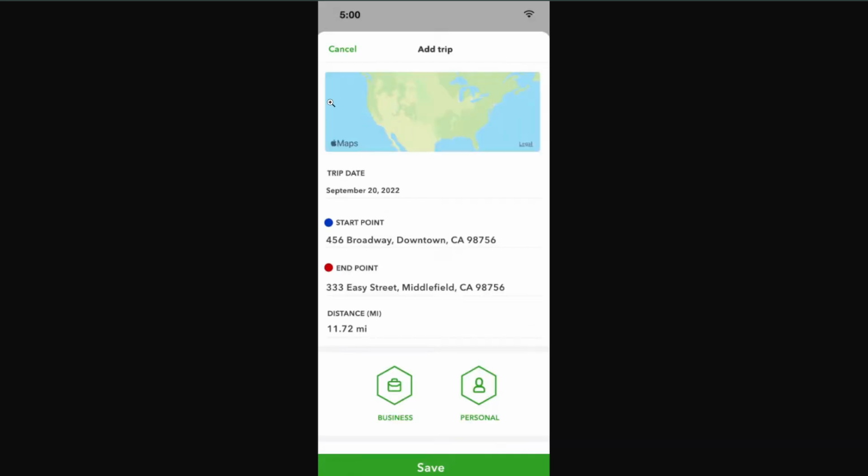Once you have done it, you can also find the plus button here where you will be able to create a trip. So simply click on the plus button and click on create trip, where you will be able to create a trip from here through the map. If you're using an Apple device, you will be able to open Apple Maps, or if you are on an Android device, then you will be allowed to open Google Maps from here.